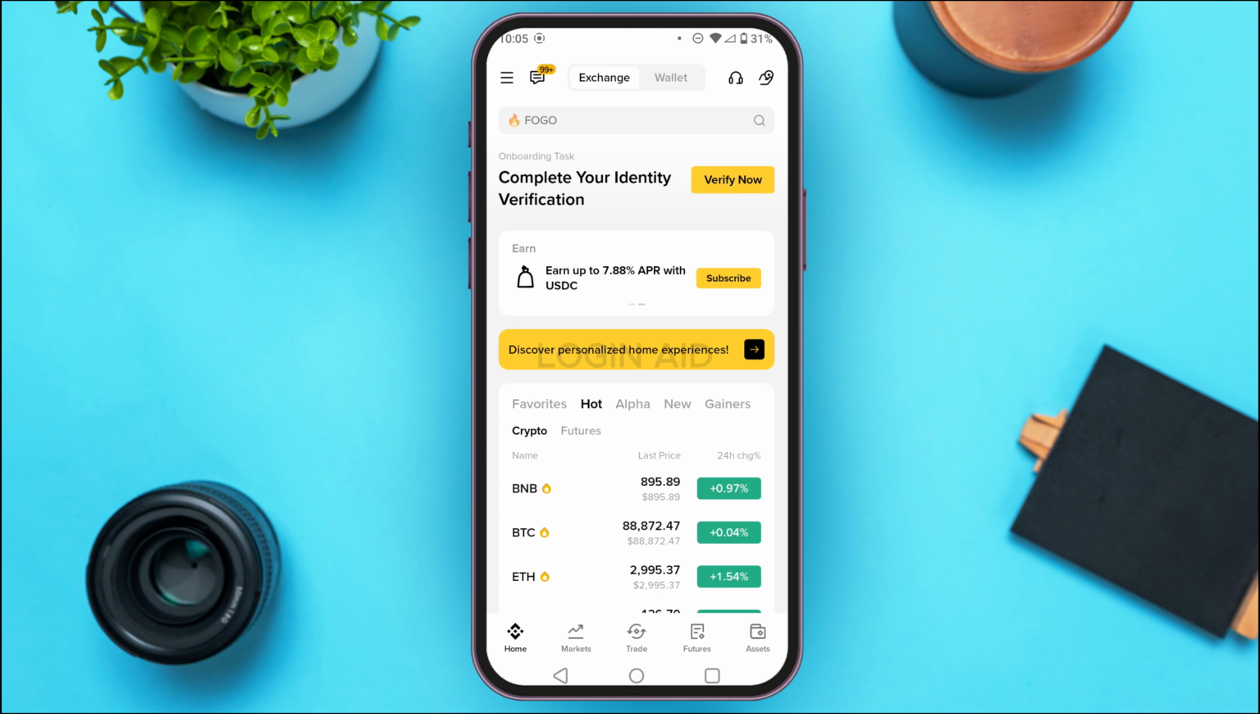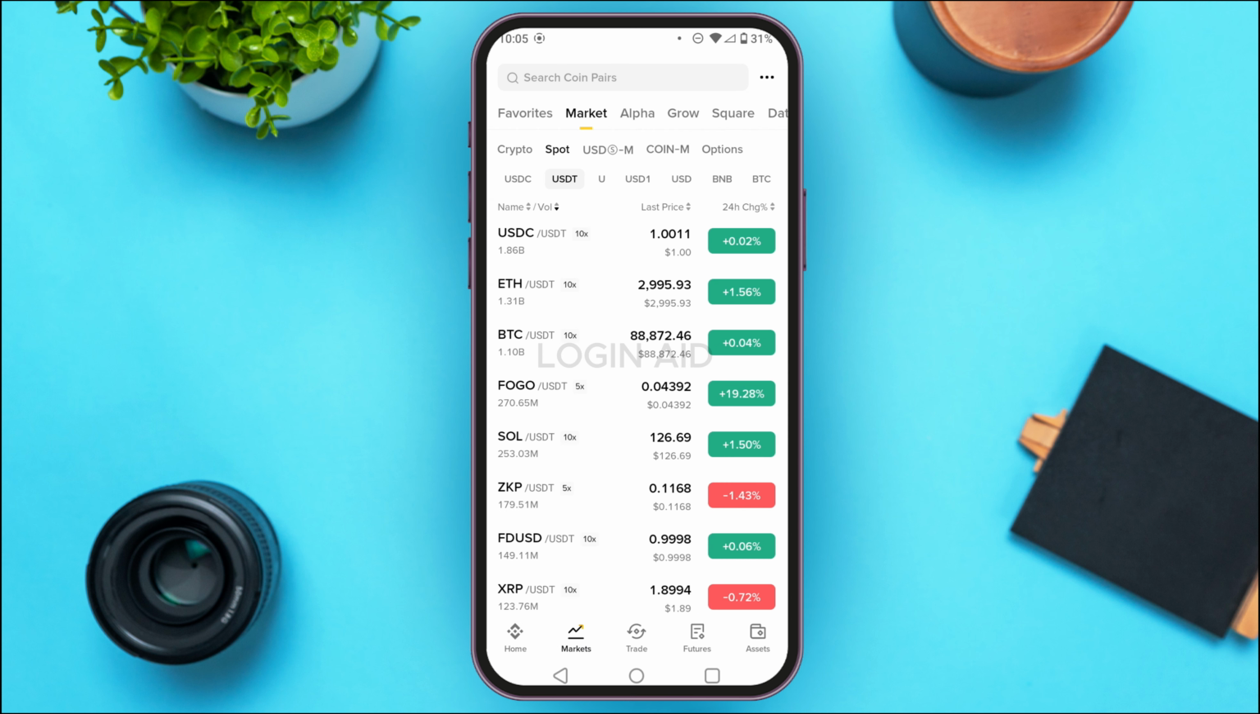What you have to do is simply look at the bottom. You'll be able to find various options over here. Tap on the option Markets that you can see on the screen. Once you do that, you'll be led to the Markets interface. At the top, make sure the Market option is selected and make sure the Spot option is selected right over here.